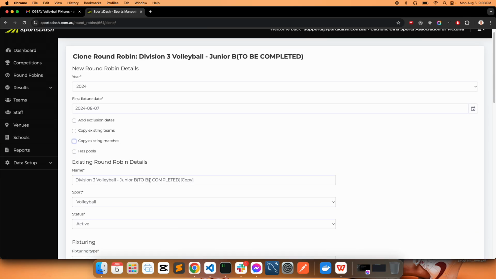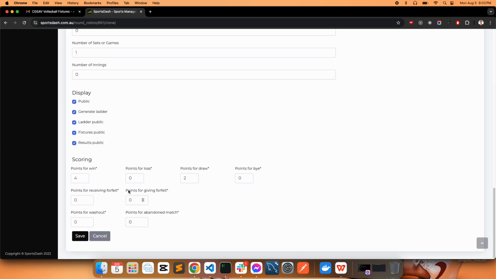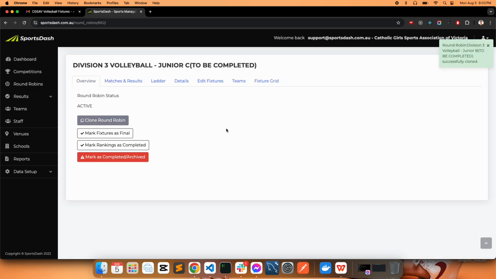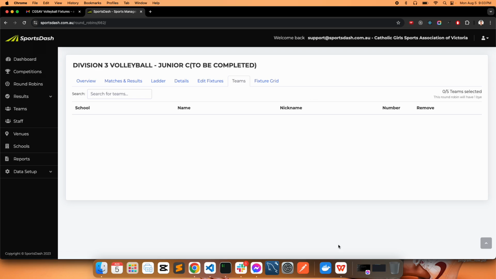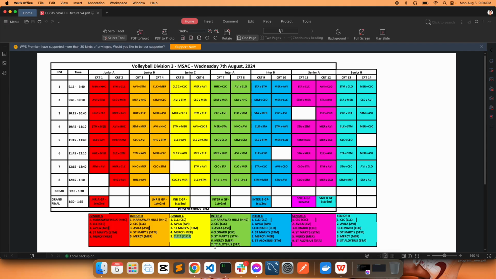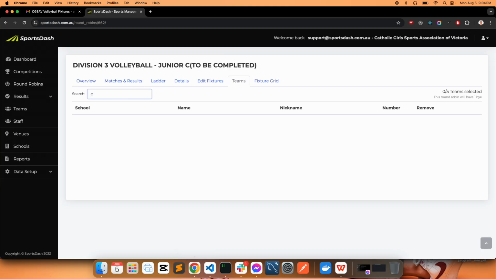Here it's still to be completed as well. So just save it, and since you did not copy the existing teams and matches, you have to regenerate the fixtures again. So you'll just have to go to adding the teams.